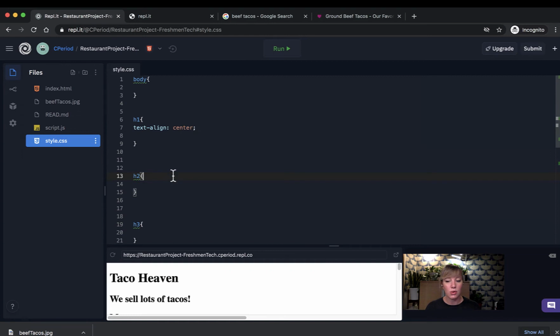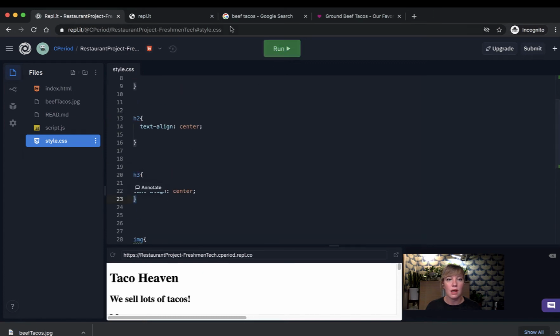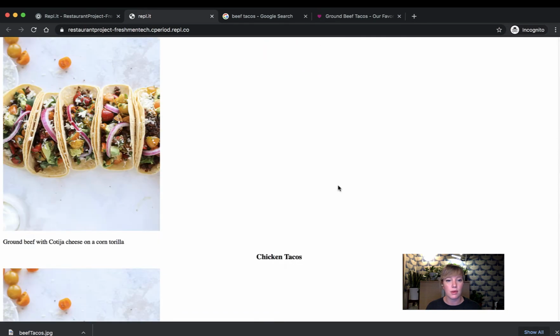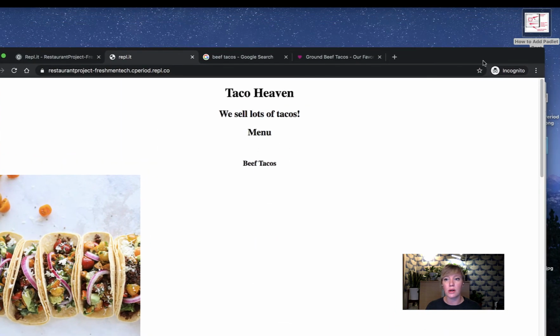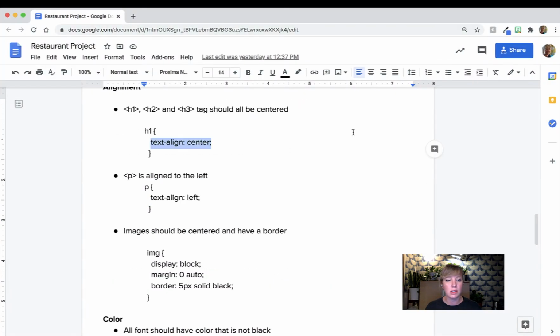Okay, I'm actually going to paste this code into all of my heading tags. So this is between the opening curly bracket and the closing curly bracket. That's where I'm pasting it. Okay, and when I refresh it, you'll notice that all of them are centered. Now, to center your images is a little different.